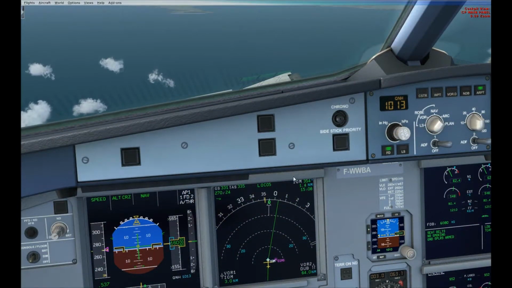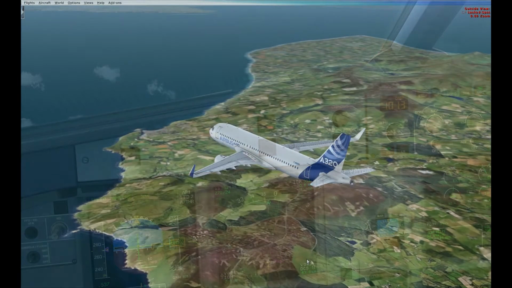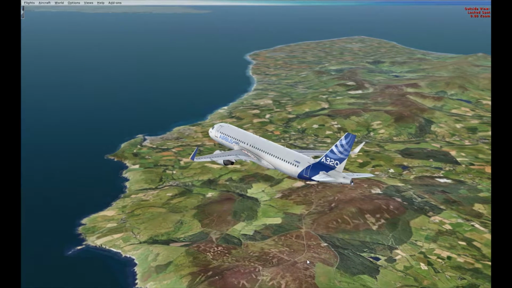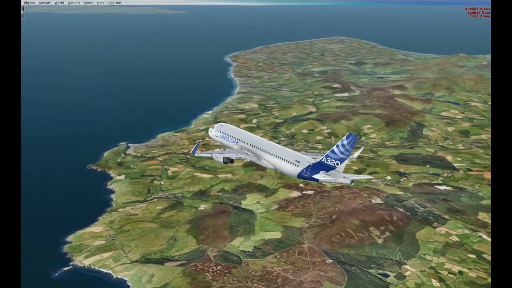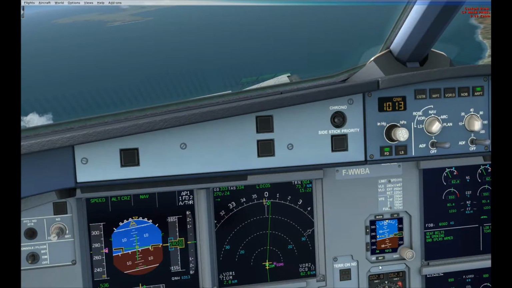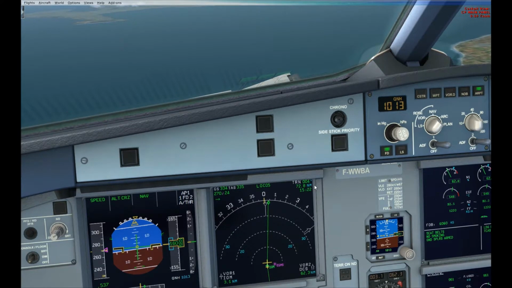I have 1.5 miles to go before the aircraft turns at my waypoint of ION. Now turning to my next waypoint of TRN. The aircraft is now turning, picking up my next leg. TRN, 73 miles away.